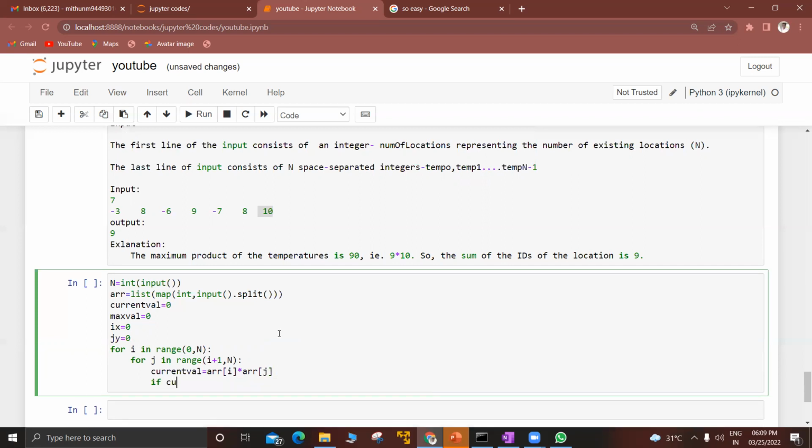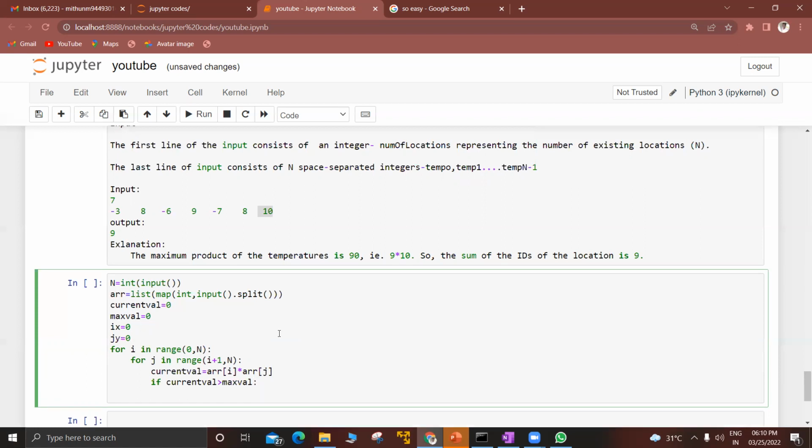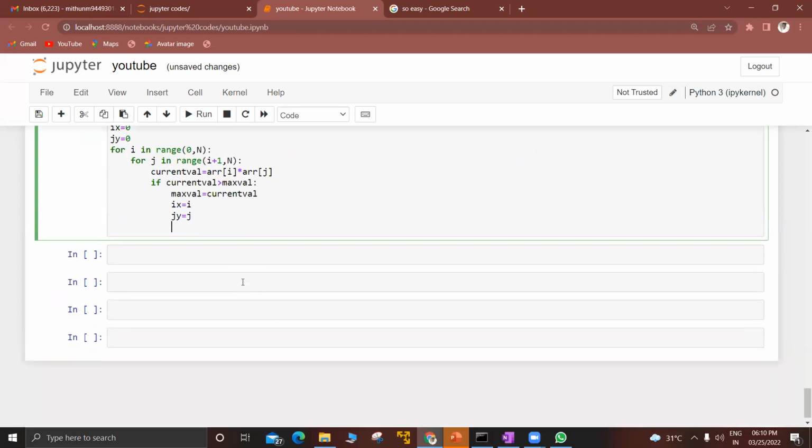If current val is greater than max val, we are going to update the max val. Max val is equal to current val. Then similarly, we are going to update the ix value by i and the jy value by j. After execution of this for loop, we'll simply print ix plus jy. Looks simple, right?